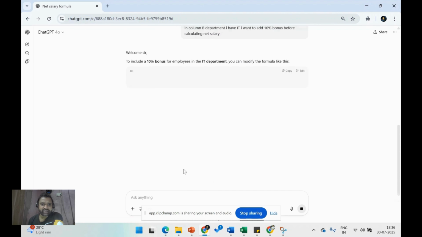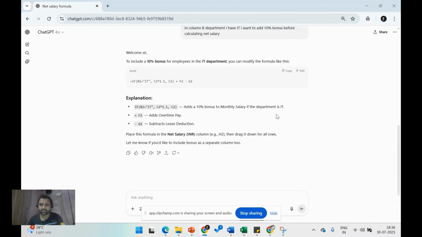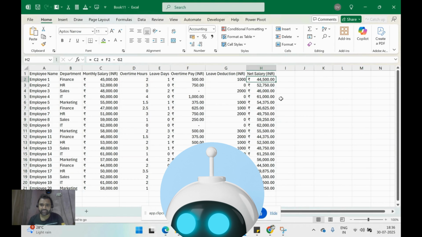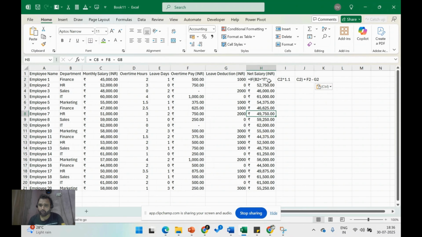Cool. So it's saying that to include a 10% for employees in the IT department, you can modify the formula like this. Okay, let's see how it works. Just copy this and paste it over here. Cool. Now when you copy that and paste it, it will look like this. This is an error.